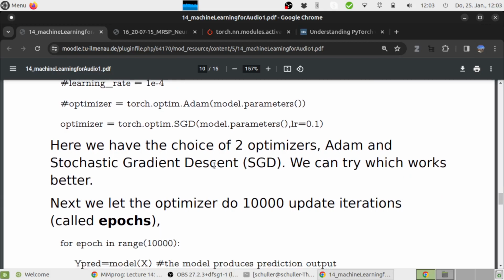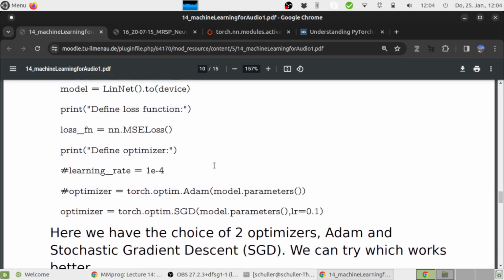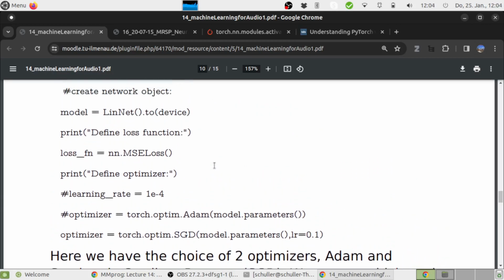So it's actually quite simple, this setup. It's basically all object-oriented. The model becomes an object. The loss function is now a function. And the optimizer is also an object which references an object in the model.